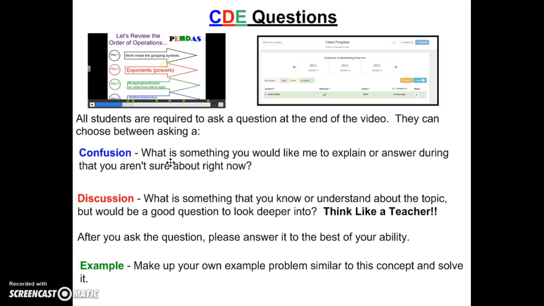The other thing they're going to have to do is what I call, at the very end, the very last little green box, a CDE question. So at the end of every video, the very last question will be, what is your CDE? They'll be required to ask a question or give an example. So for students, if they still don't understand a concept, they will ask me a question and explain to me that they are confused on a concept. So, Mr. Smith, I don't understand about this thing. They will type that question into Edpuzzle.